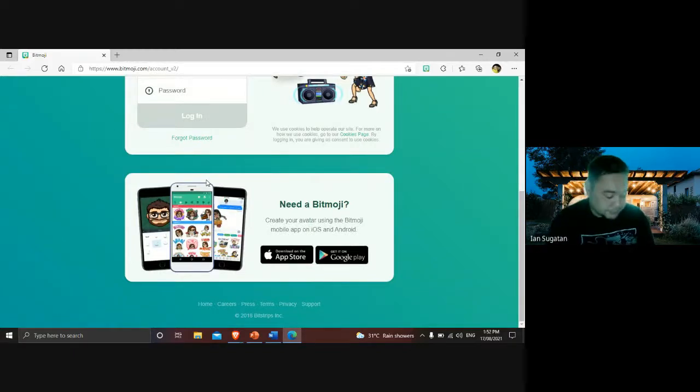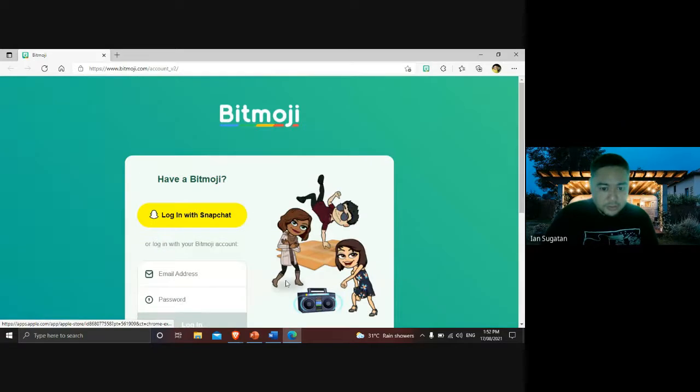Please wait for a while. It's just installing, guys. So you can do the same, guys, before you go here. Before you can actually log in here, you download Bitmoji first in your Play Store on your phone, and then you are going to design your character first. So you have to create an avatar.